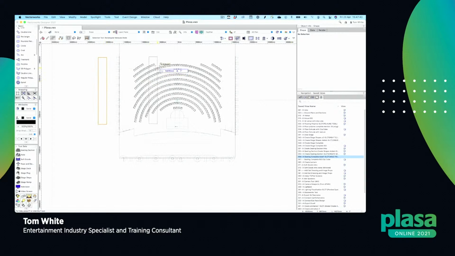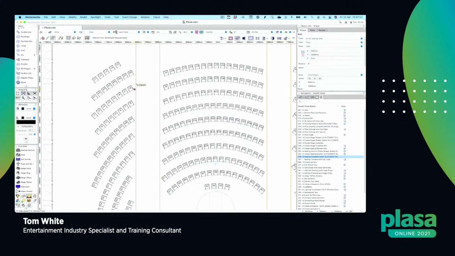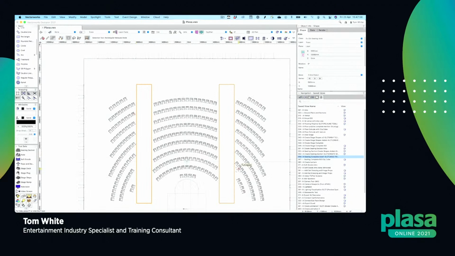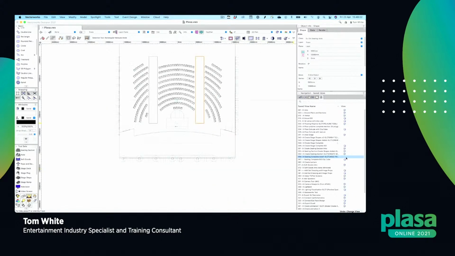I can now pick up my aisle and position it over the seats, and then just drag and drop a copy over there as well. And you'll see what happens is that the aisle actually causes the seats to renumber themselves. So it saves you having to dip in, edit, rename and renumber, etc. Okay, so we'll take that as read that I've done those.